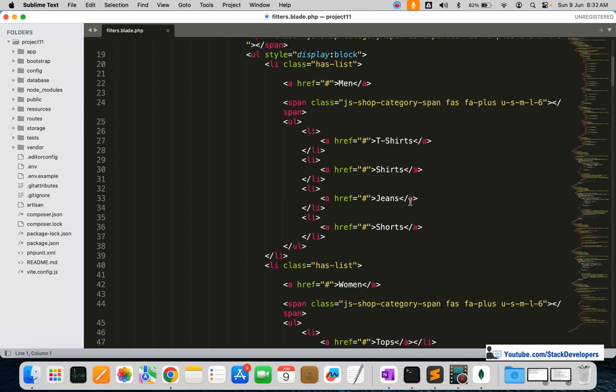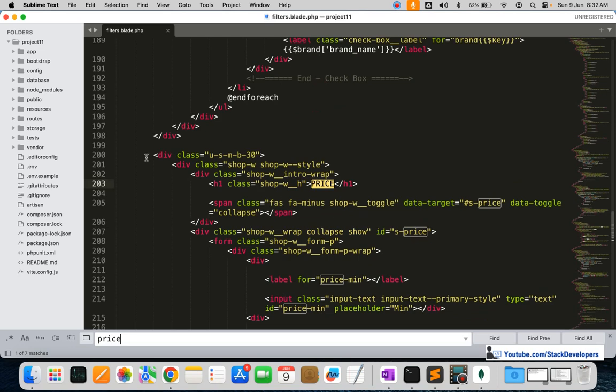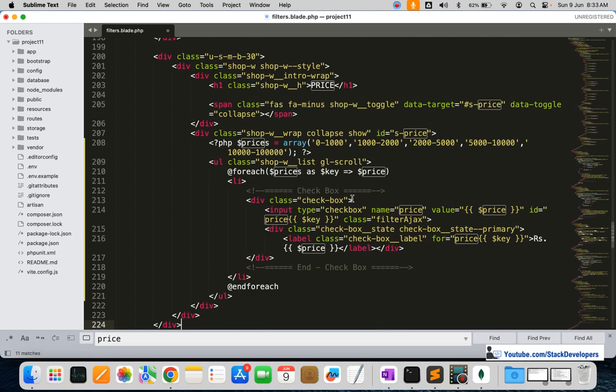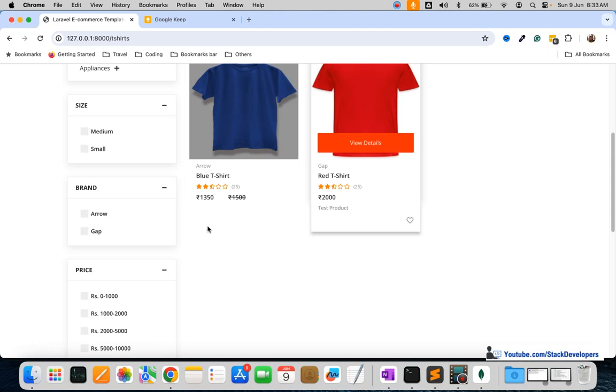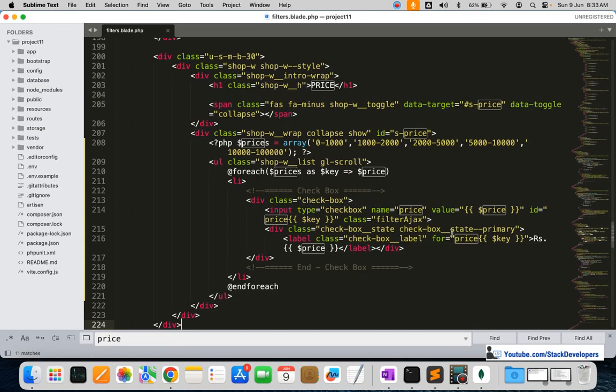Let's see the price. I'm going to search for the price, and here comes the price filter, which we are going to remove, and we'll add this filter. Let's see how it looks. I'm going to refresh it, and you can see the filters are here: 0 to 1000, 1000 to 2000, 2000 to 5000, 5000 to 10,000, 10,000 to 1 lakh. You can modify these as per your requirement.